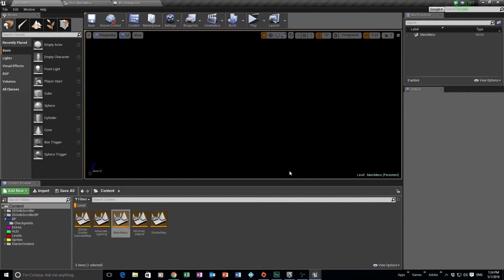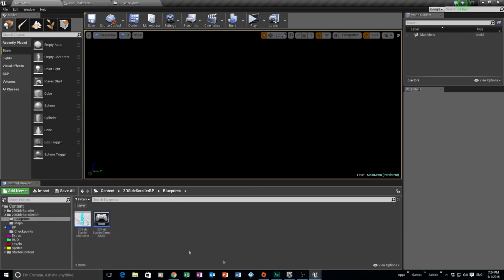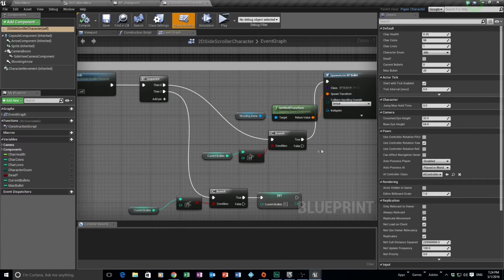But there could be some issues that we come across. Say, for example, we want to go to that current location of where the character was. There might be some information we want to keep for that character. To do this, we're going to have to load the information we require through our 2D side-scroller character blueprint. And this is where it starts to get just a little bit tricky. So let's go into our blueprints and open up our character.